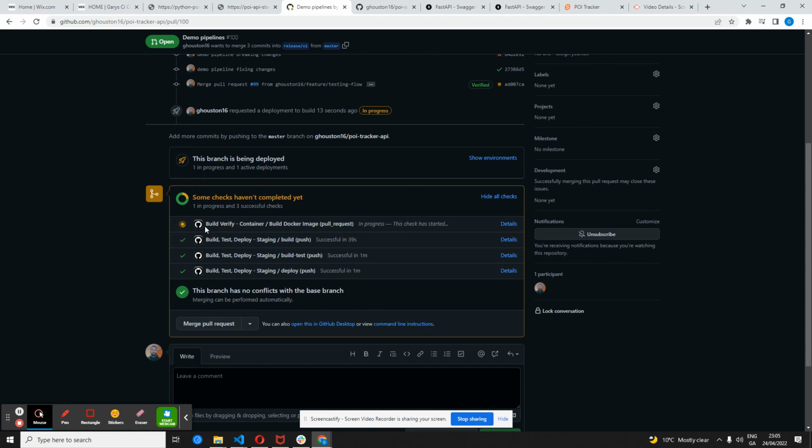It also triggers a build and verify container pipeline. This differs from the previous build verify pipeline in that it builds the application into a container and tests it before pushing to a container registry on GitHub. Once this pipeline build verify has passed, I'm free to merge my pull request, which will trigger the production build, test, and deploy as a container pipeline.